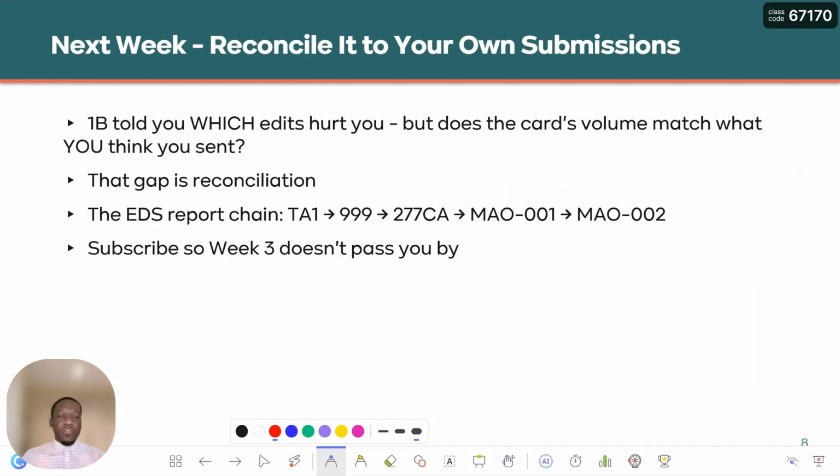With that, we will end for today, and for next week, we'll be going deeper into 1B, which edits particularly can we look at, some of the gaps that we can leverage for reconciliation, looking at the chain of reconciliation: the TA1, 999, 277CA, MAO-001, MAO-002. And you want to subscribe so that you do not miss anything from us.